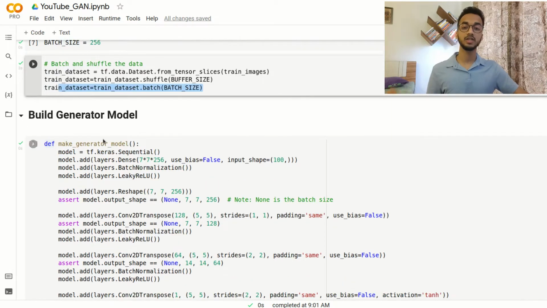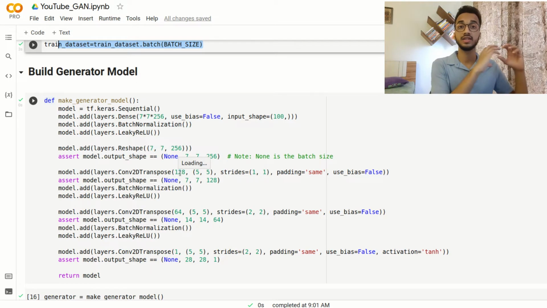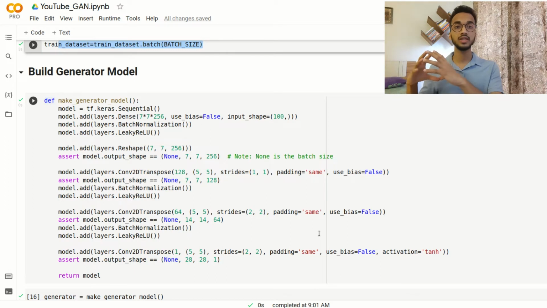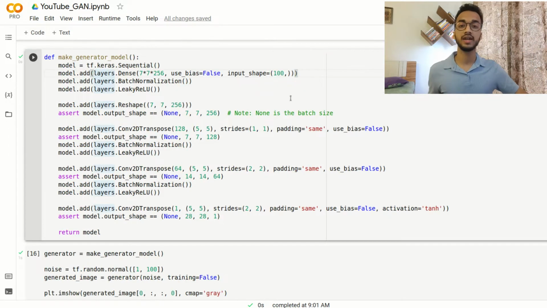Now, the first step is to build the generator model. We have to build the generator network and the discriminator network separately. The job of the generator is to take some random noise and upscale it to create the original image out of it. We use keras.Sequential, which means that all the layers will be added one after the other in a sequence. Right now we add some fully connected layers and the input shape over here is 100. So it's going to take 100 points from a random normal distribution and use them to create an original image.